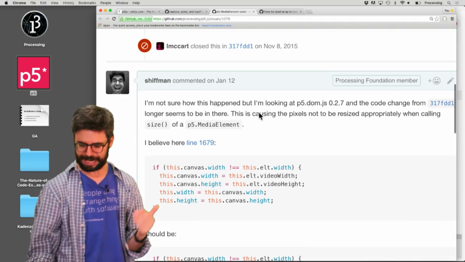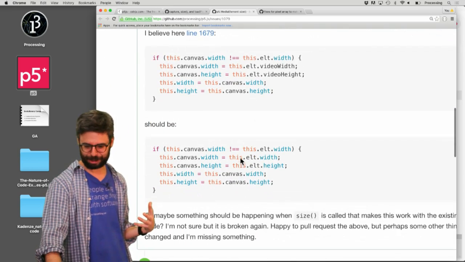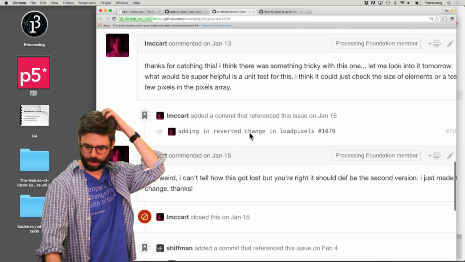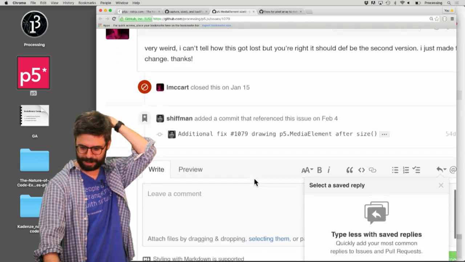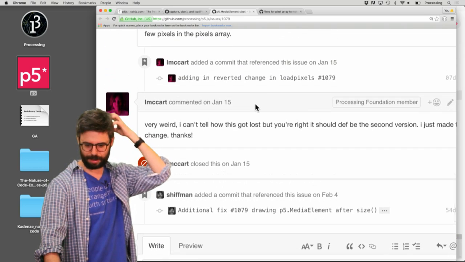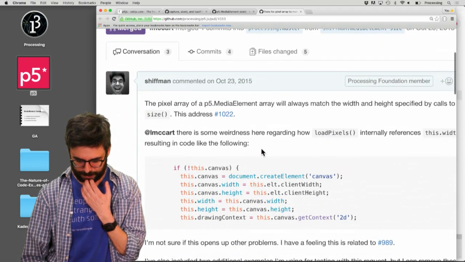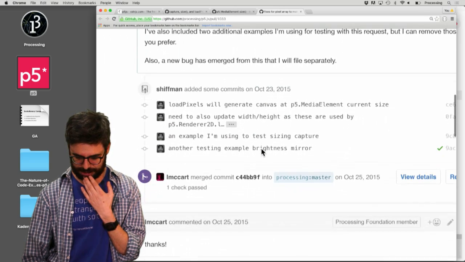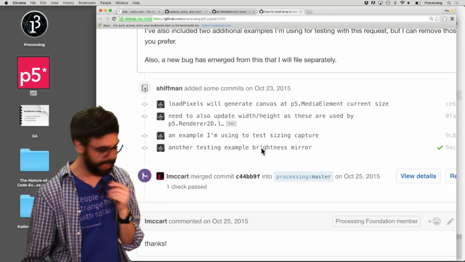Look, I'm not sure how this happened, but it happened again. This seems, it should be this. And then Lauren made another. Then I even made a commit that fixed this and it got closed. Whoa, so why do we keep getting lost here? Oh, this is the pull request that I did that must have fixed this. And I actually even have a test.